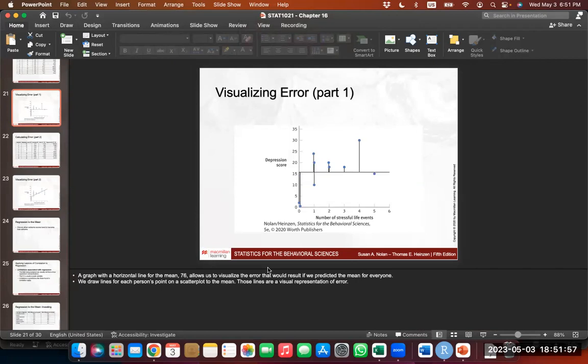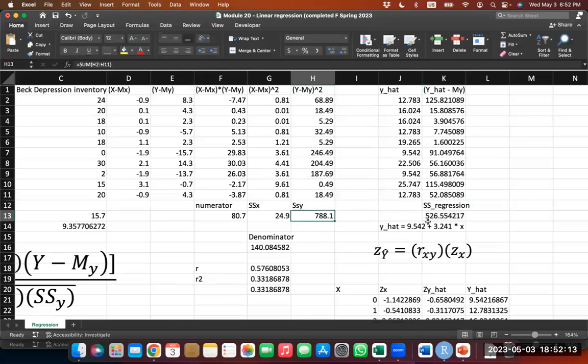If we're fitting a regression function through that, we are basically using the least squares approach to fit a regression function that will minimize these square deviations and minimize the sum of squares. By doing so, we're decreasing the sum of squares from 788 down to 526. So that's the leftover sum of squares.